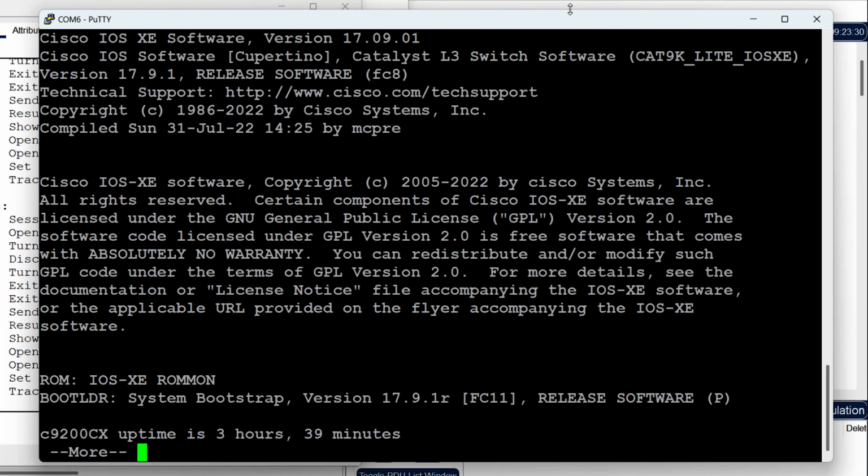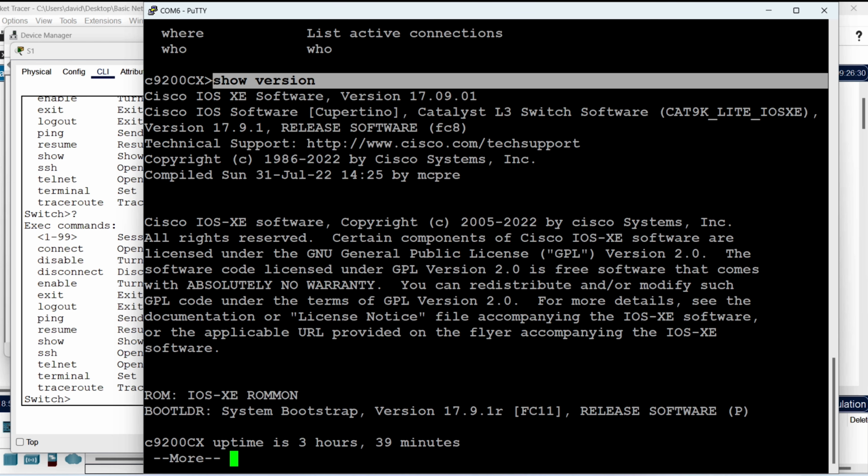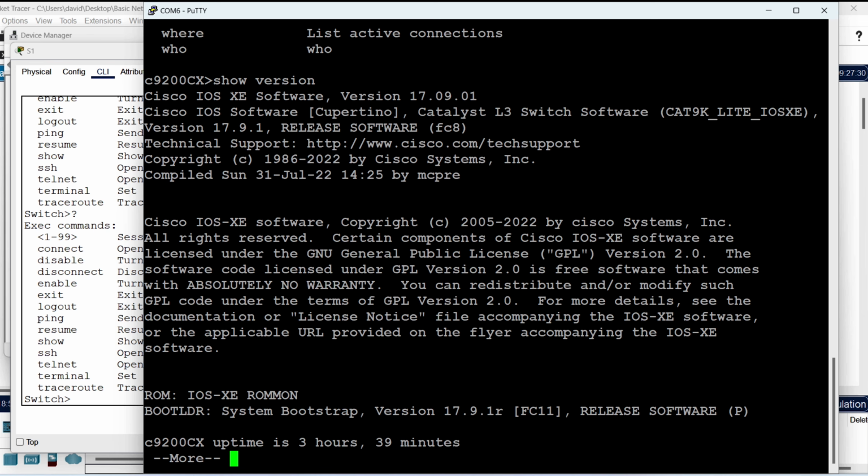So in PuTTY, I could make this a bit bigger and scroll up. There is the command that I typed. Here's the output of the command. You can see this switch is using what's called Cisco IOS XE software. This, once again, is the operating system of the switch.